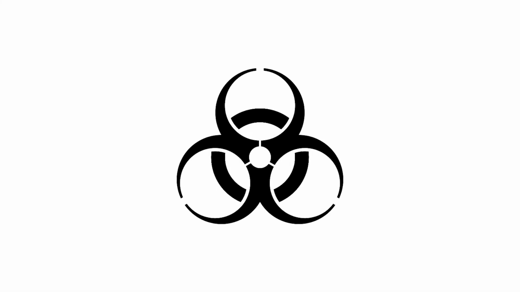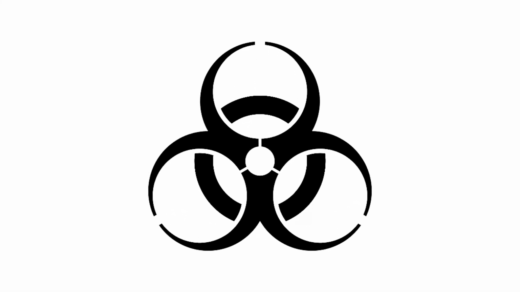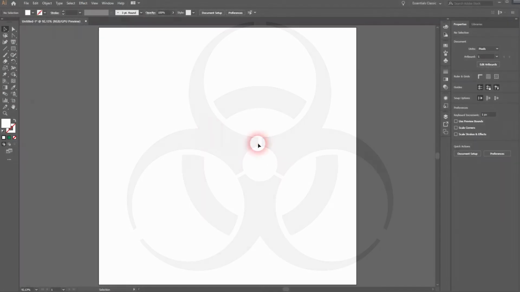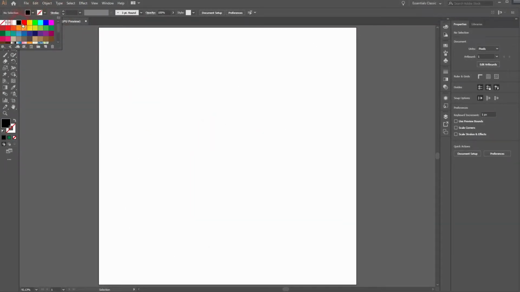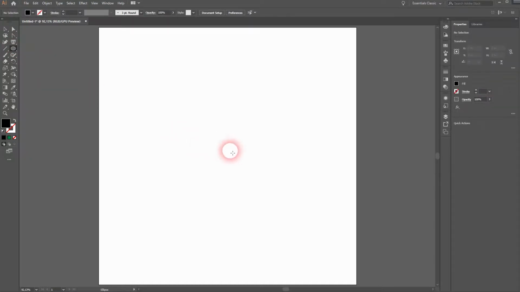And we're back. This time I'm going to show you how to create the biohazard symbol in Adobe Illustrator. Let us start with an ellipse. I hold Shift and Alt, and I align it properly. I've got a perfect circle now in the center.